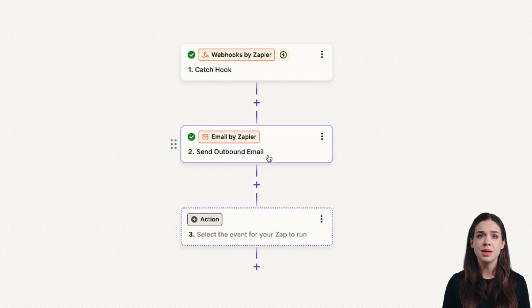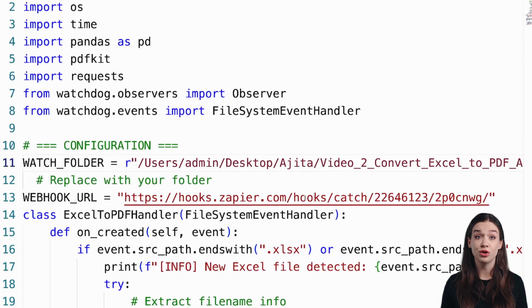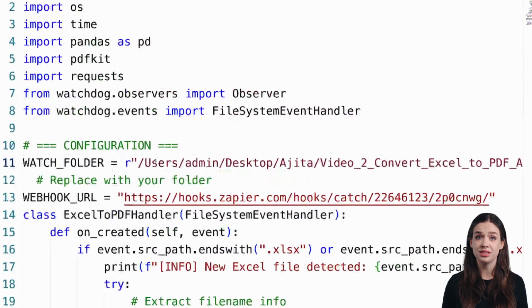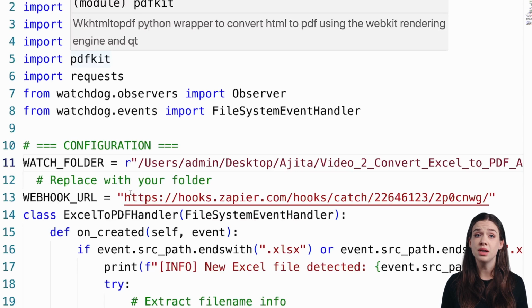So here, the same Zap URL is given over here. And now we are moving forward and creating a class. Our class name is ExcelToPDFHandler. First up, we are going to convert our Excel files to PDF. For that, we are using 2 libraries, particularly Pandas and PDFKit, because we are going to read the file, and second, convert it.